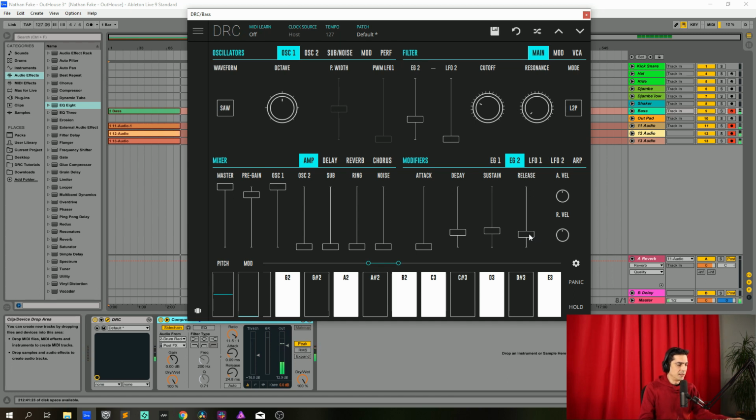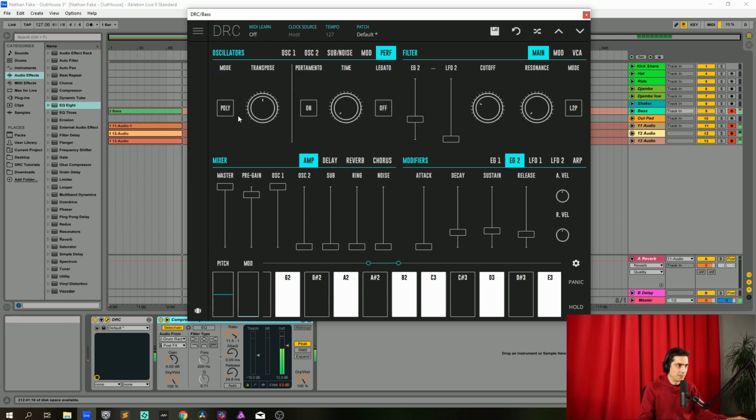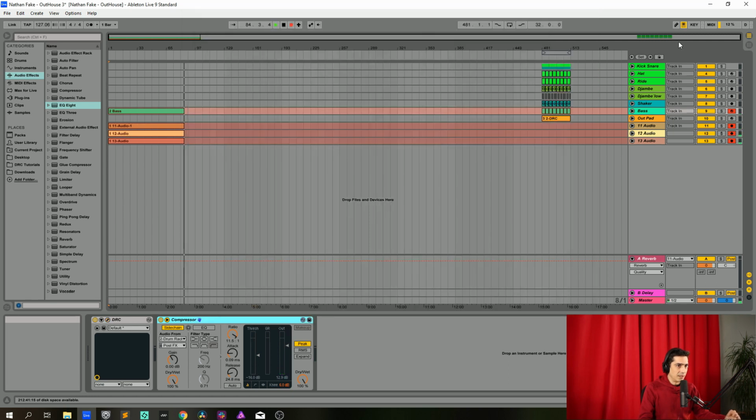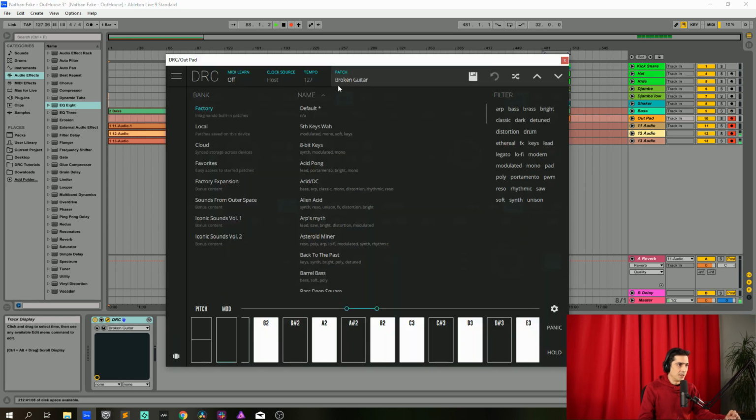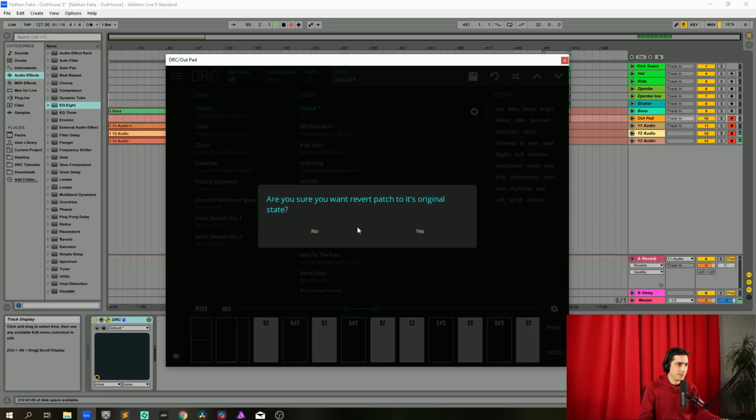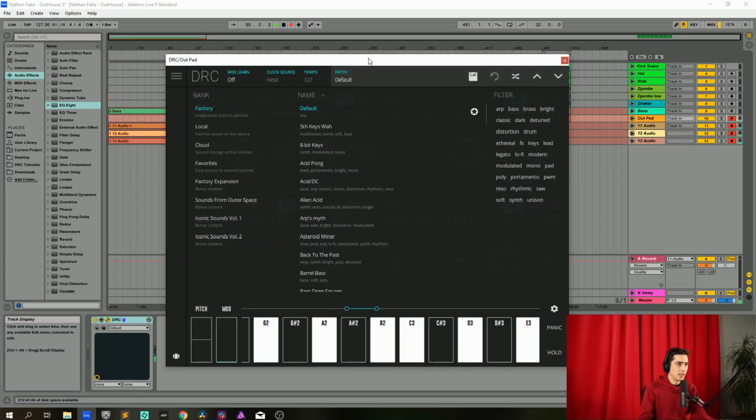And here we have our bass. Just change the performance mode finally from poly to mono, and we have it. Now let's go to the pad sound and open another DRC on a default patch. Okay, here we have it.